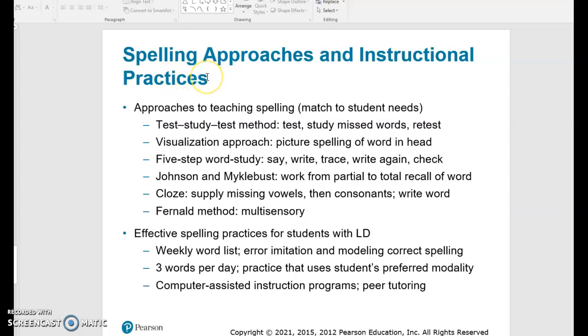So some spelling approaches and practices, and these are of course all in your textbook as well, so you might want to check that out for some more detail. Test, study, test: you give them a test, they study missed words, then you give them a retest. Visualization approach, where they could picture the spelling of the word in their head or even down their arm.